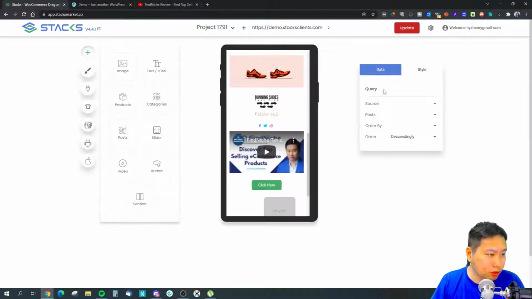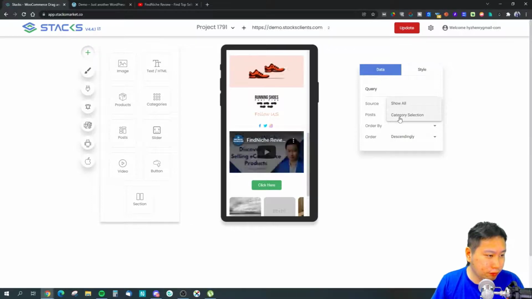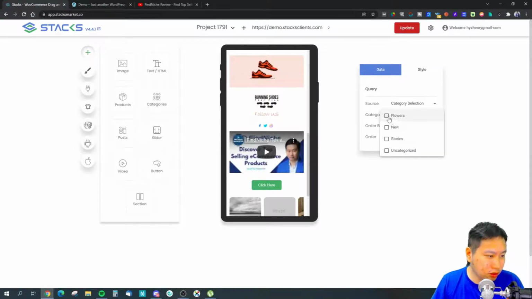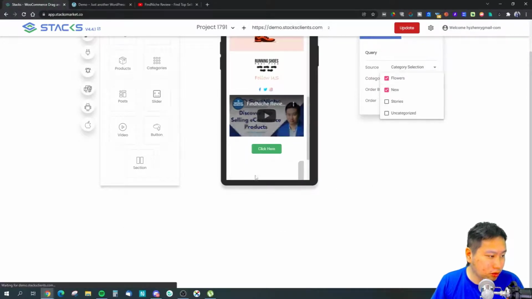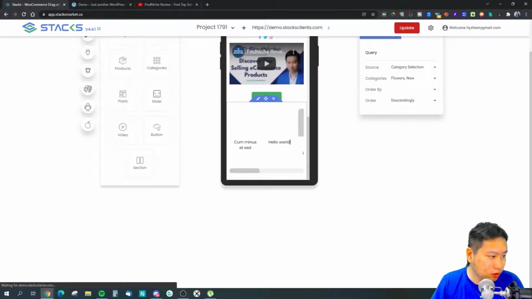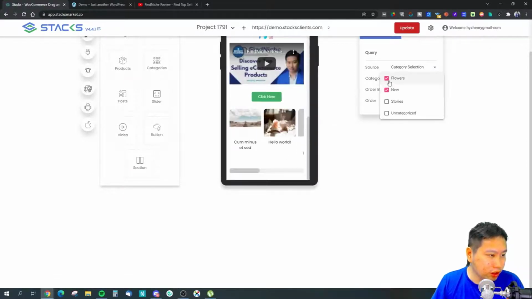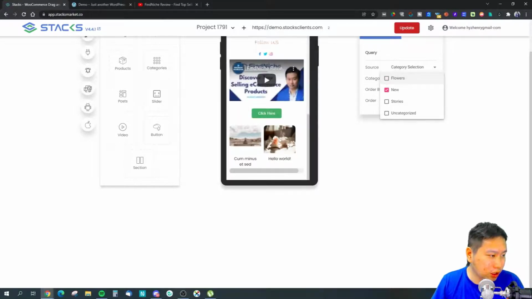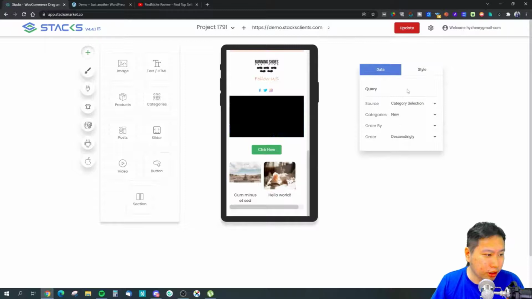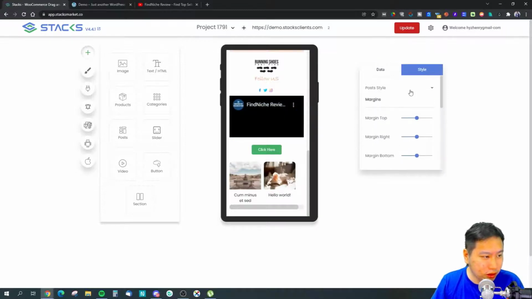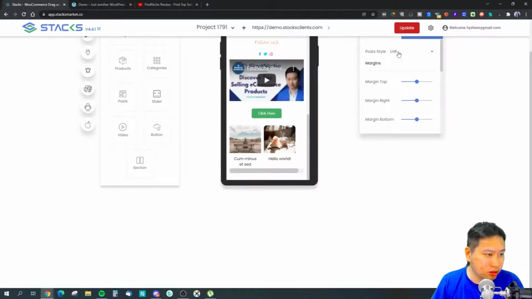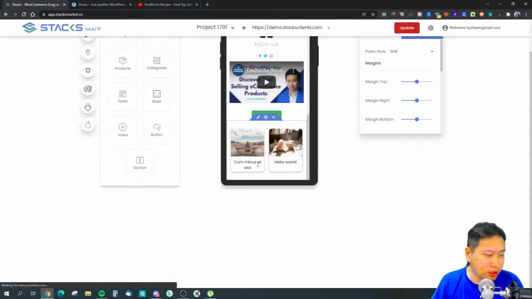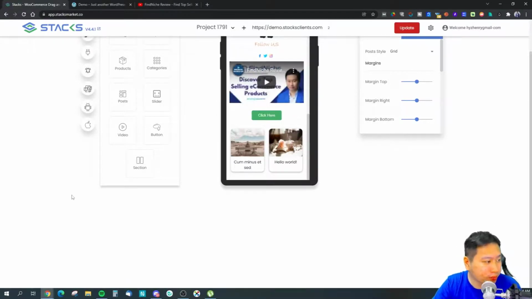Okay, so posts will have category selection, flowers. Okay, how about new? Okay, so we got this one right here. Right, your Hello World. And you can order them. What kind of style you want? You want a grid style or list style? Right, so list will be scrollable. Grid will be, I guess, vertical looking.